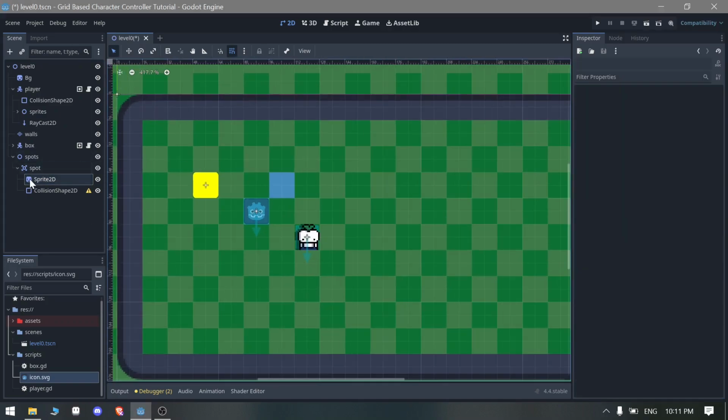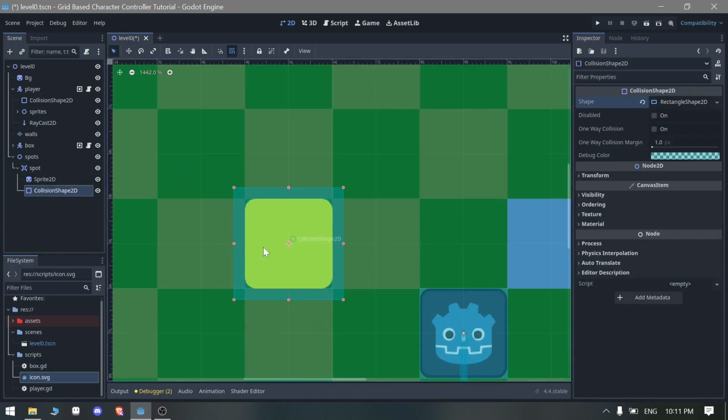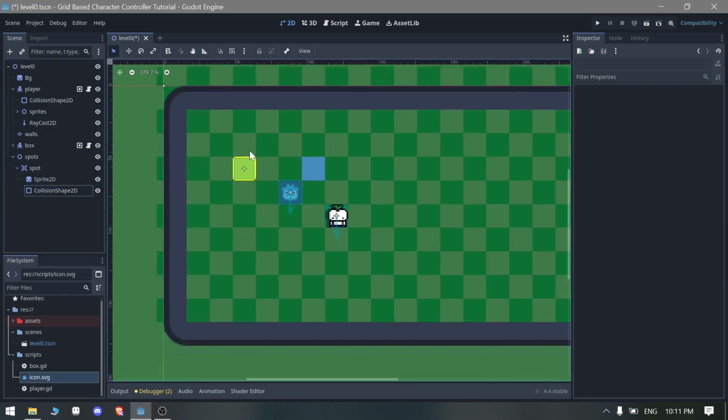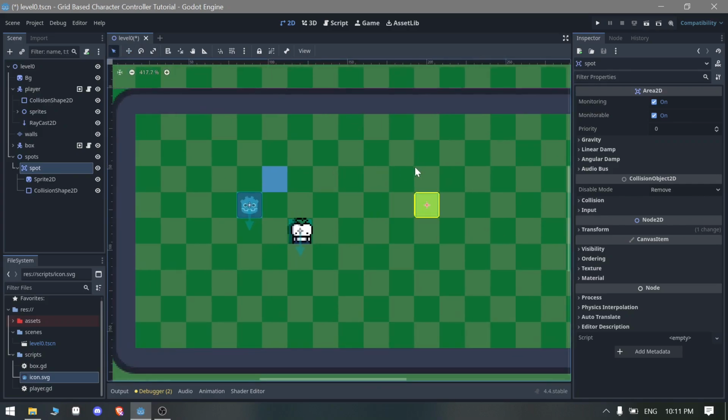And so now we got this spot here. Now we are going to take a CollisionShape and make it a little bit smaller than the full spot. Then we can put this spot anywhere you want. So right now I'm putting it here.